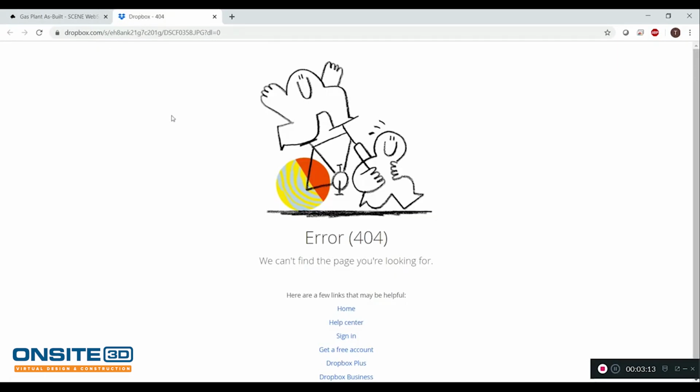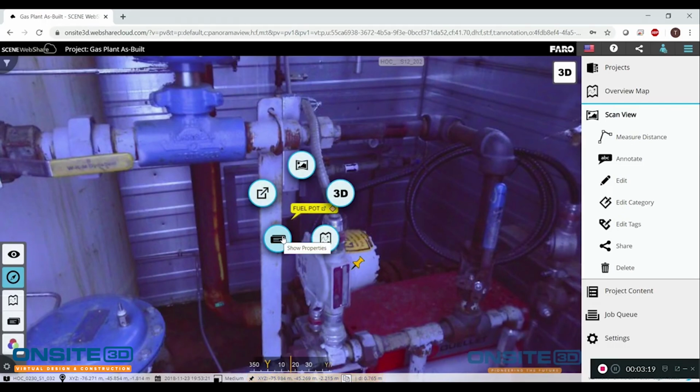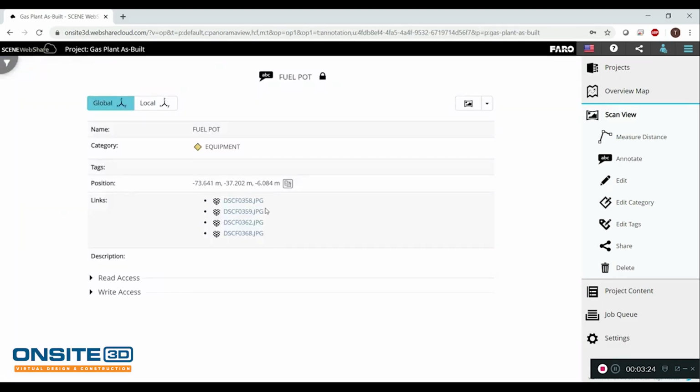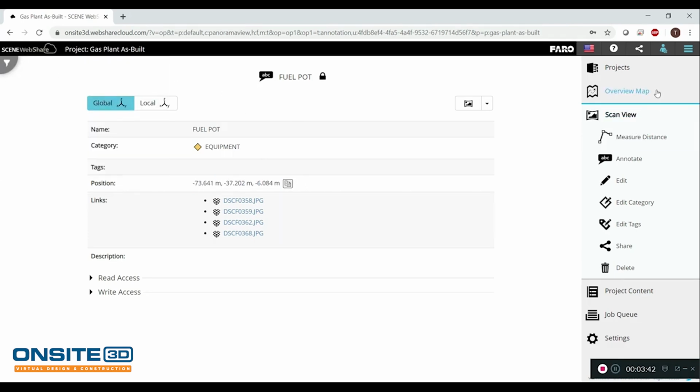Now, this link is not working. However, this link should contain images or other drawings, other assets stored in Dropbox or Box. If we click on show properties, we can see that these are several images, likely more detailed images of this fuel pod. One thing we'll notice is that every single tag has position information in X, Y, and Z. So this allows the tags to be accessed from anywhere in any of the scans. They're not dependent on the scan position.